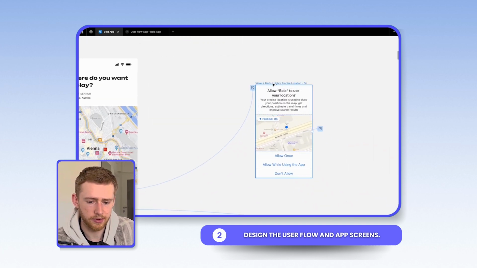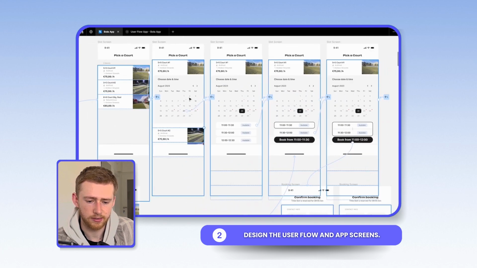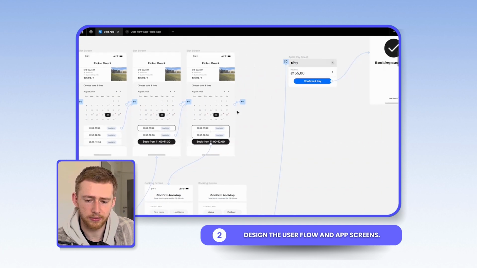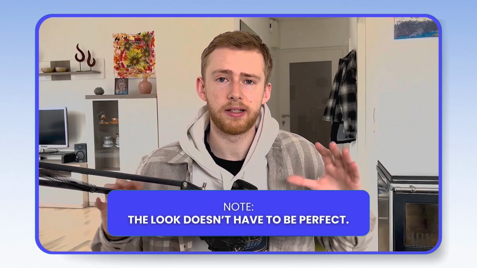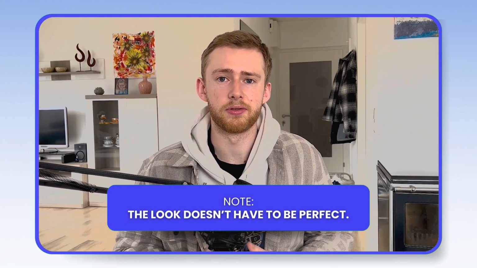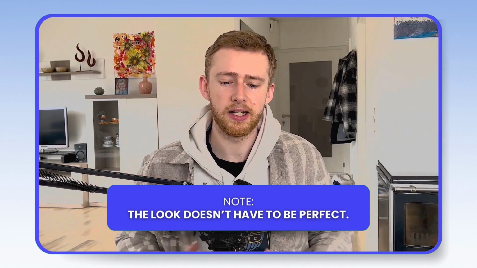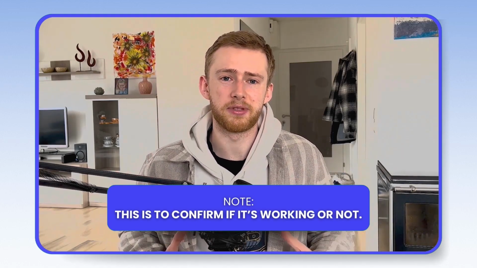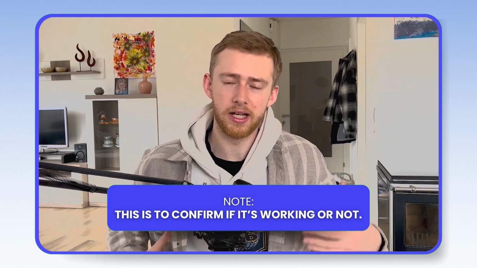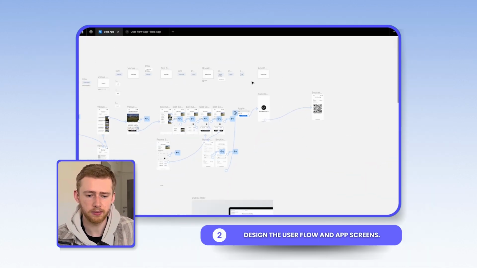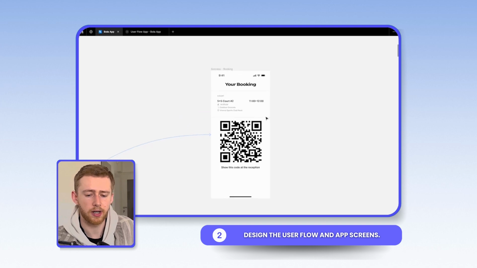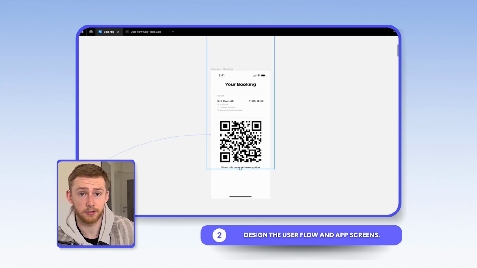Then you have different screens where you have booking, selecting the date, everything that you have here, but just as a screen designed out. One thing to mention here is that this does not have to be perfect when it comes to branding and how it looks like. This is really just to confirm that the design is working, or the features make sense especially. And finally, you have a booking screen that actually shows you the QR code that the venue can scan and confirm your booking. Now we have the user flow and we have the designs on top of it.